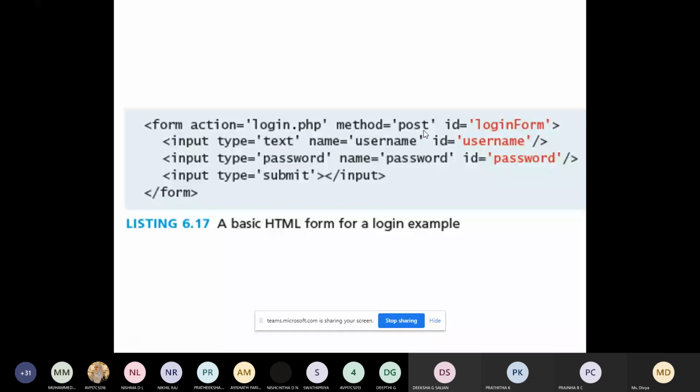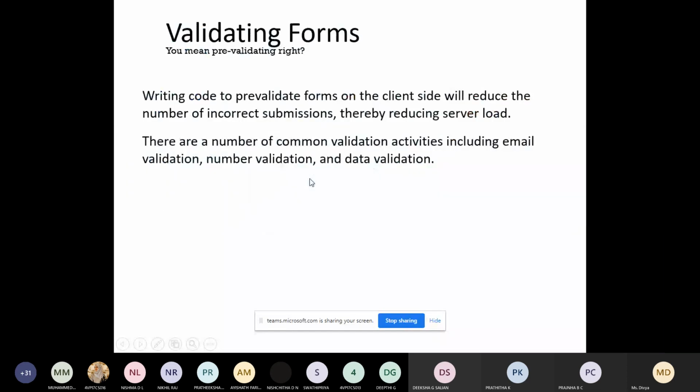So there are two types of methods under form. One is the get method, another one is the post method. Here we are using the post method, which is a secured method of transferring the data from the browser to the server. Here we have two controls, one for entering the text, that is your username, another one is for password, and there is a button, that is the submit button.